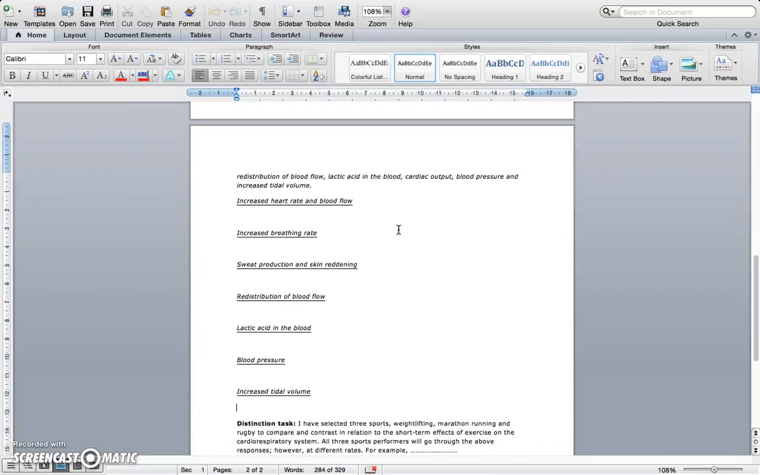So if we go down to the cardiorespiratory system, which is the heart and lungs, you are going to get an increased heart rate and blood flow. You are going to get an increased breathing rate. However, they aren't going to be as vital for a weightlifter as they are for a marathon runner. When it comes to a marathon runner, cardiorespiratory section, you're going to get an increased heart rate, blood flow, increased breathing rate, sweat production, redistribution of blood flow. You're going to get all of these for cardiorespiratory because essentially, when it comes to marathon running, you're using oxygen for energy.